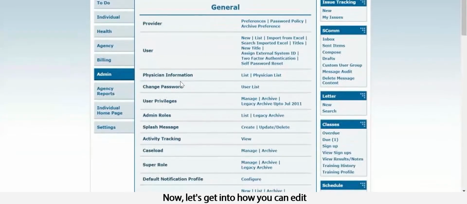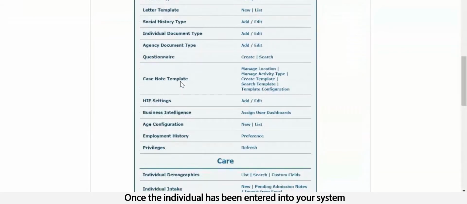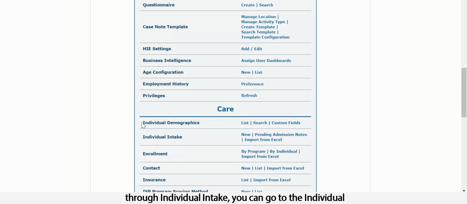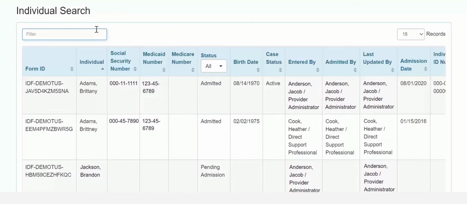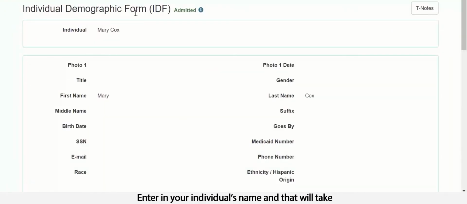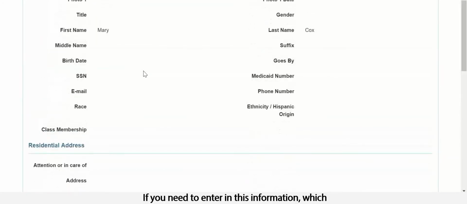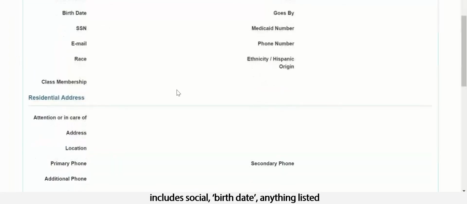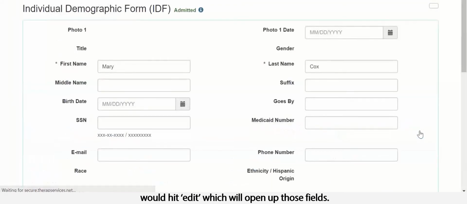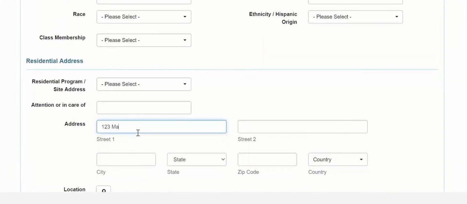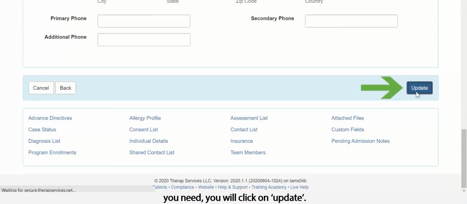Now let's get into how you can edit the individual demographic form. There are a few ways. Once the individual has been entered into your system through individual intake, you can go to the individual demographics list here under the care section. Enter in your individual's name, and that will take you to the individual demographic form, or the IDF. If you need to enter in this information, which includes social, birthday, anything listed here, residential address, mailing address, you would hit edit, which will open up those fields. Once you enter in everything you need, you would click on update.